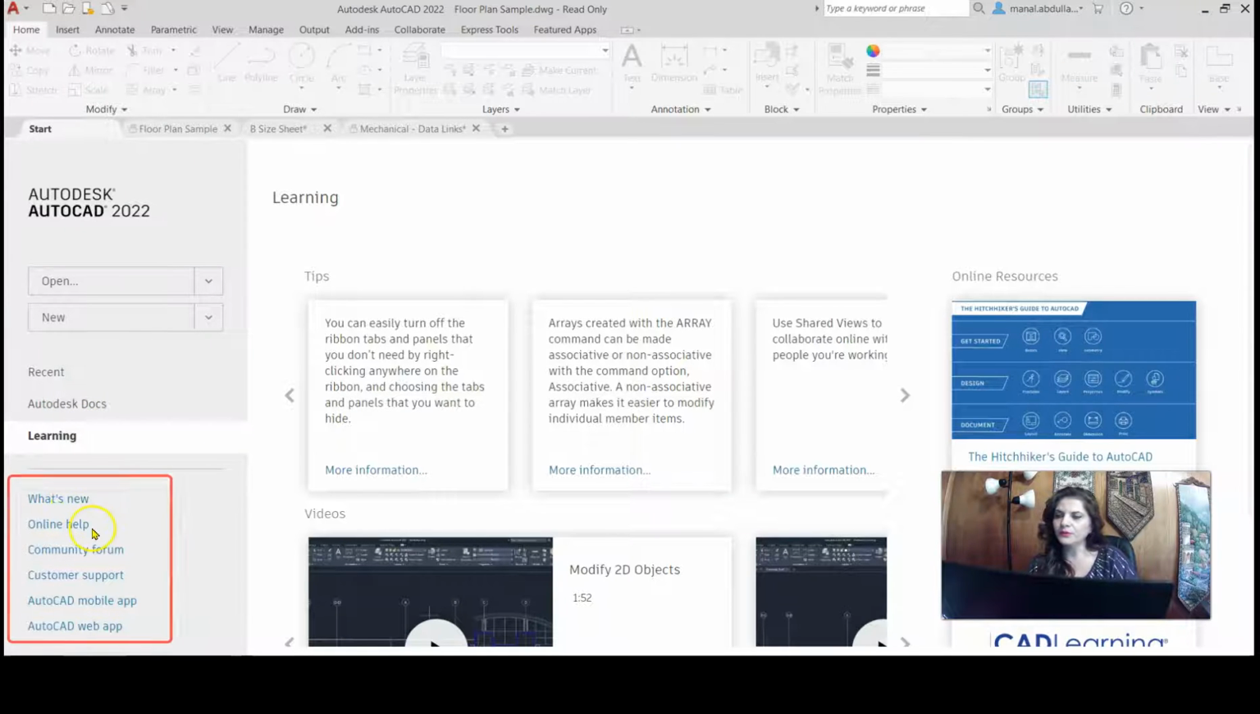Finally, down we do have what's new. If you click that, it will take you to another resource about what's new in AutoCAD 2022. And every version has this feature to introduce you to the new tools. Online help, community forum. So if you have any questions, you can always check the community forums by clicking on this link. Customer support is there for any technical issues.